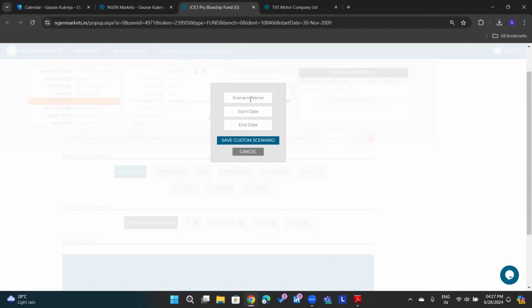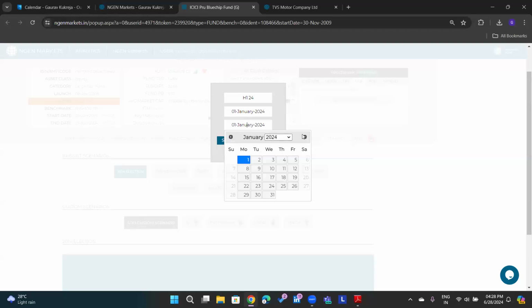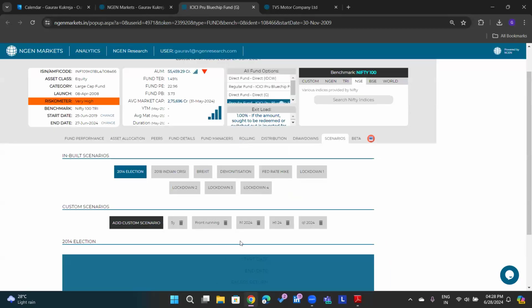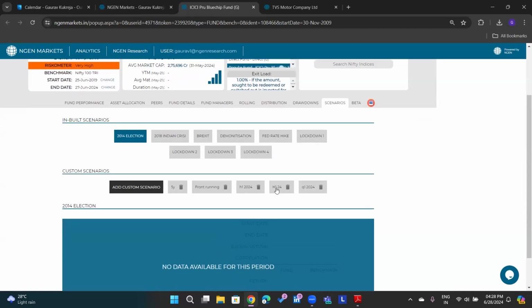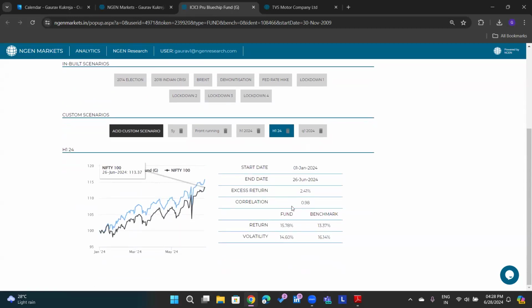half of this year. So we'll input the name of the scenario that we want, that is H124. Then we'll input the start date as 1st January 2024 and the end date as 26 June 2024 and then click on Save Custom Scenario. Once you have done that, you can see that in the list of the custom scenarios, a scenario has appeared. If you click on that, you can see a chart and the statistics below here.